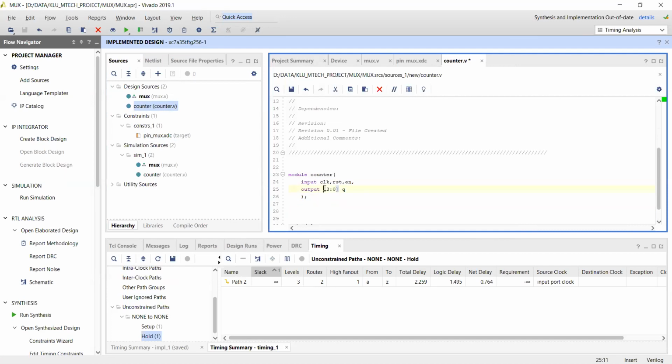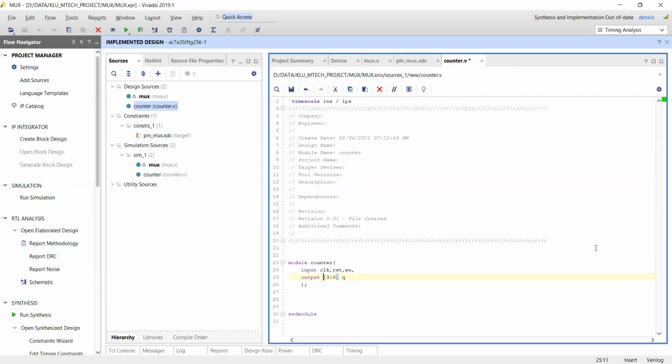So here, one of the conditions for writing a code: every sequential circuit must consist of an output terminal in terms of register. This is one of the major points. So the syntax is output, followed by range, followed by the variable declaration you want to mention.